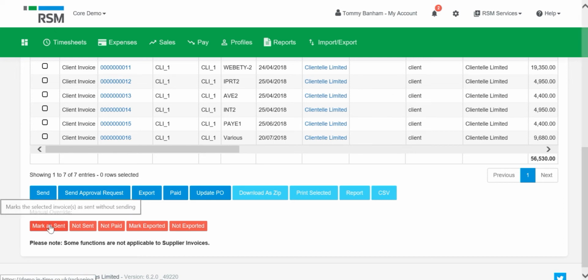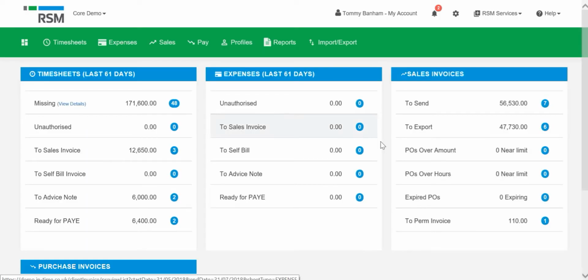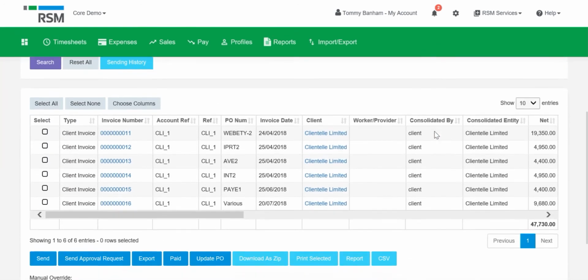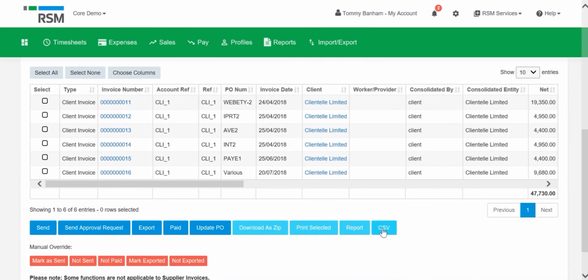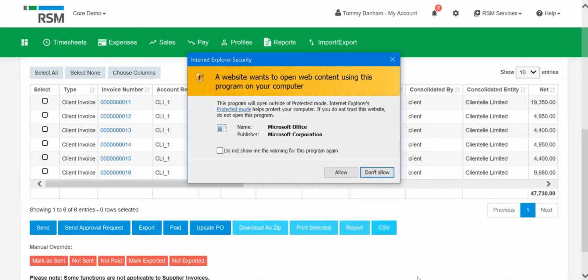You've also got a few manual override options, so you can mark them as sent, not paid, mark exported or not exported. But they're really quite specific situations that you'd find yourselves in, which is fine. I think we mentioned earlier, if you were to export a sales invoice, typically this is done via a CSV file before it goes into Xero or Sage, and InTime will generate that for you.